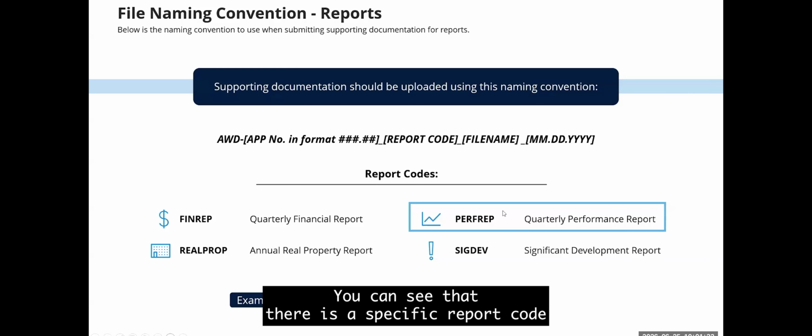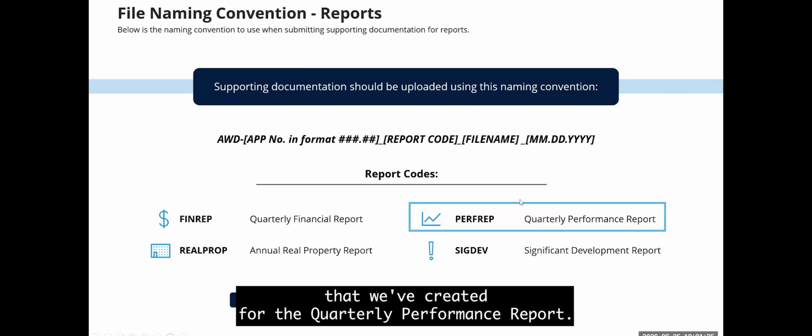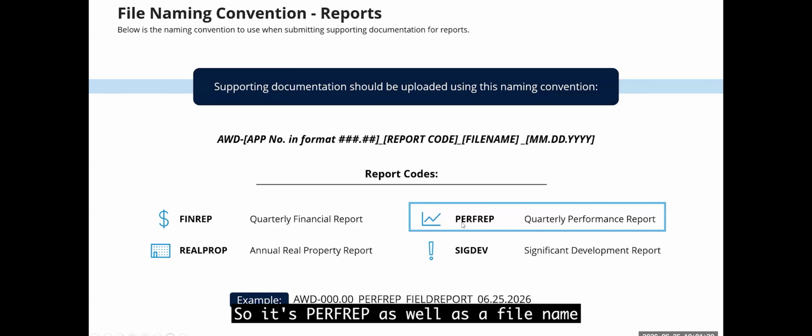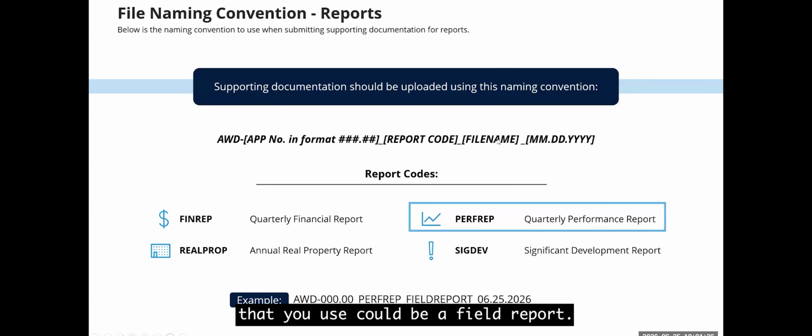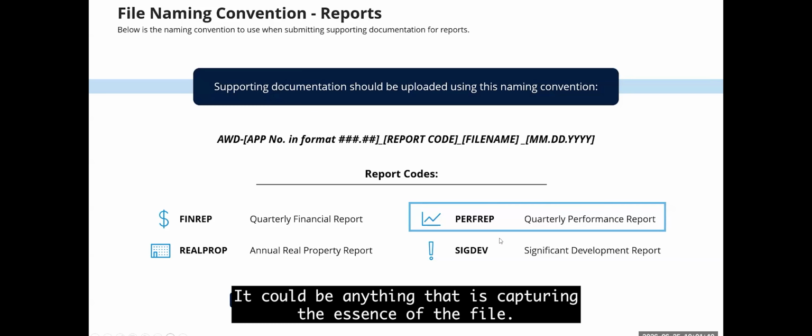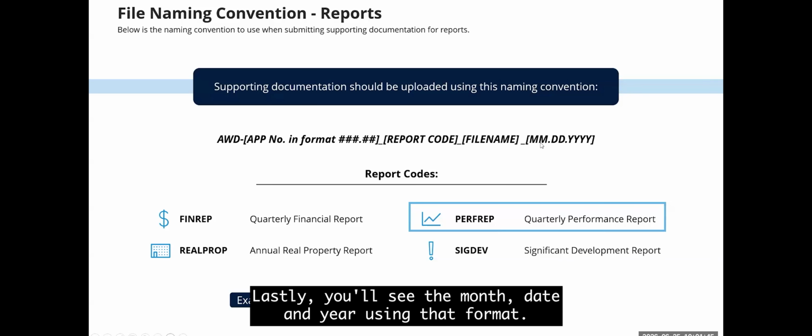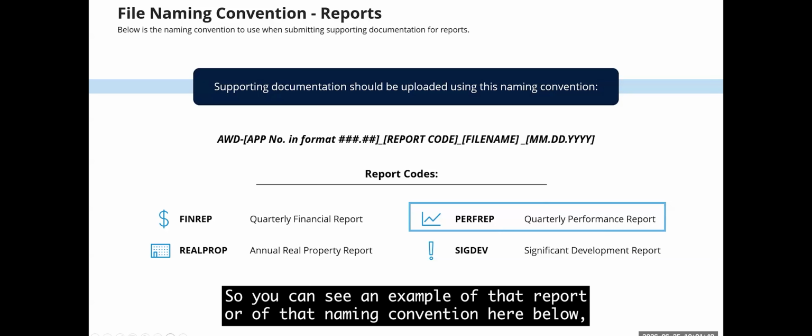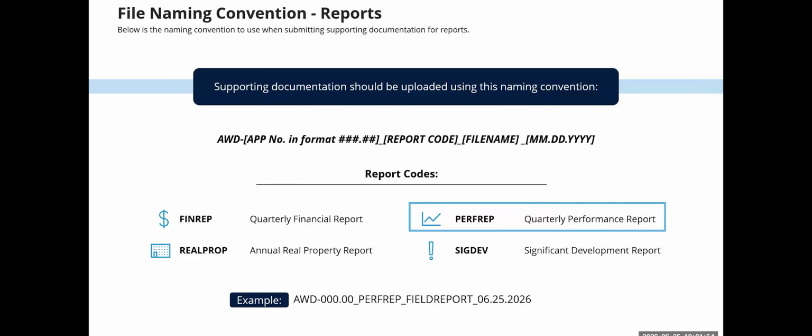The report code, you can see that there is a specific report code that we've created for the quarterly performance reports. We'd ask for you to use that. So it's PERFREP, as well as a file name that you use. It could be field report. It could be anything that is capturing the essence of the file. Lastly, you'll see the month, date, and year using that format. So you can see an example of that naming convention here below.